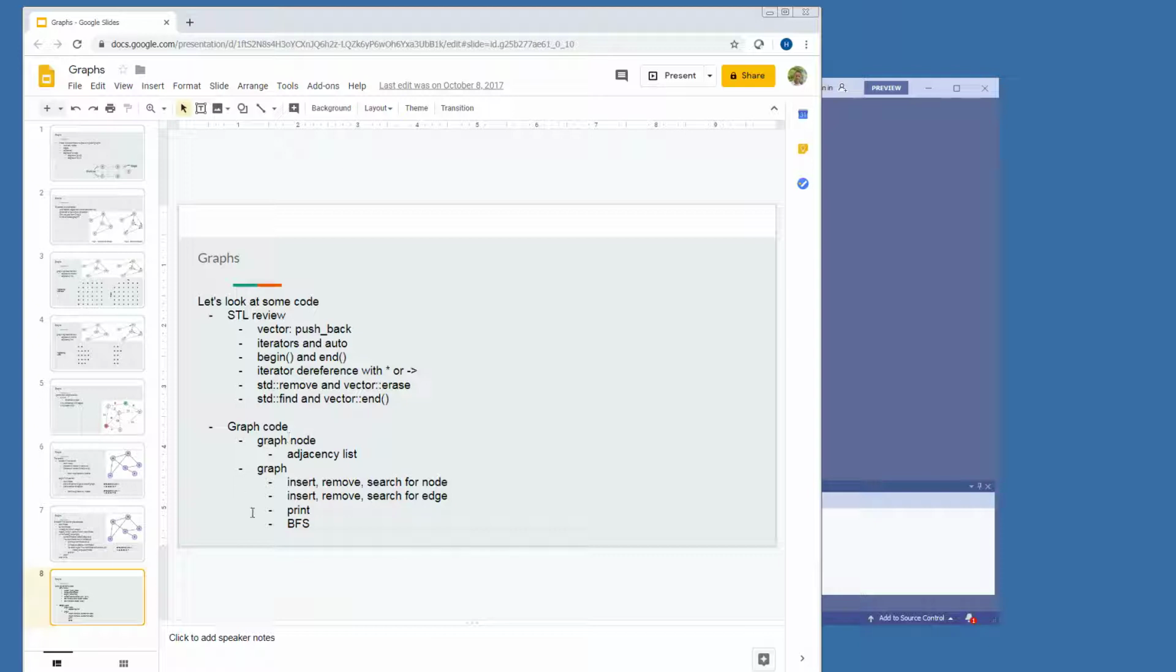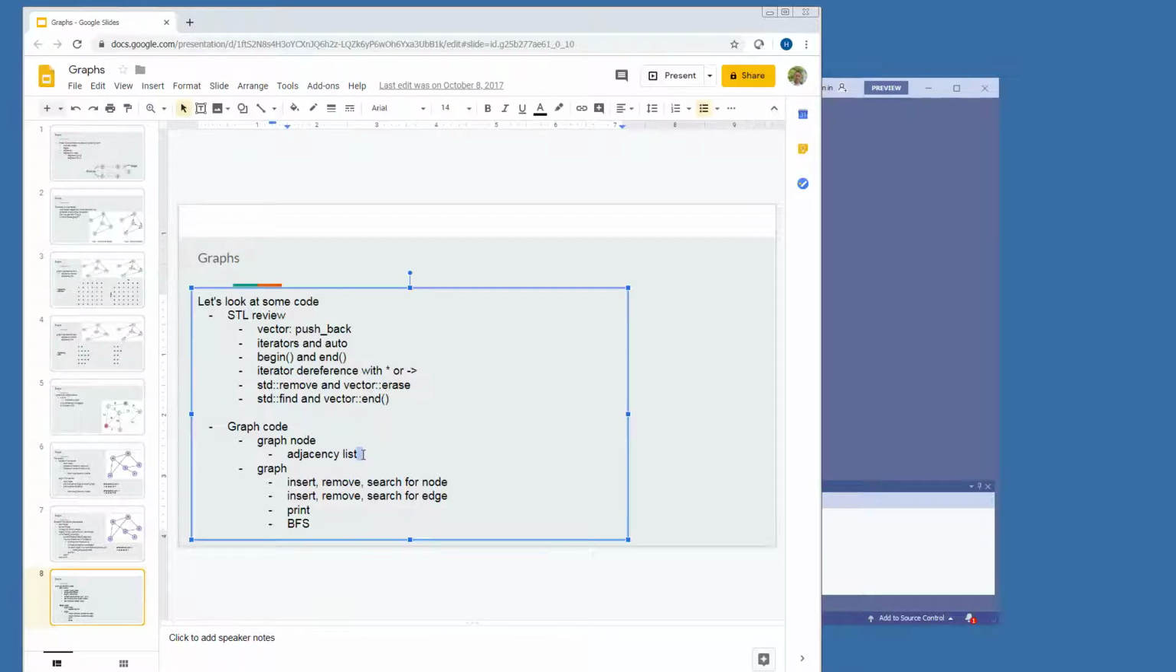Some of the capabilities that we want for a graph is to be able to insert, remove, and search for a node, and to be able to insert, remove, and search for an edge, and then just to print out the graph, and we'll print it out as an adjacency matrix in this case.